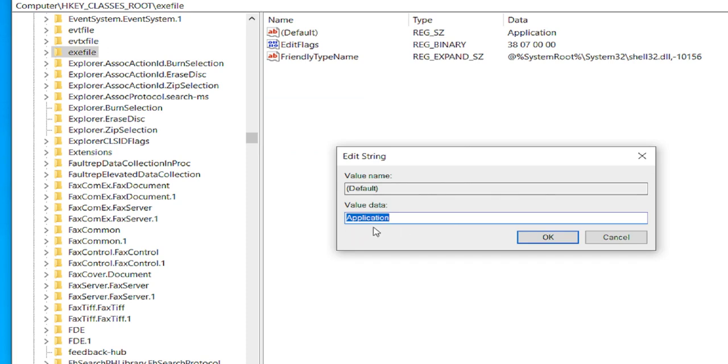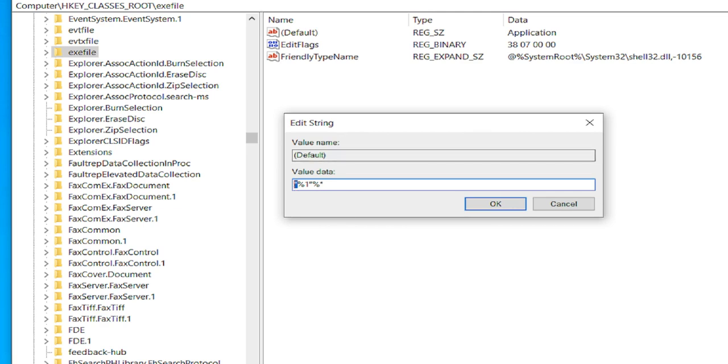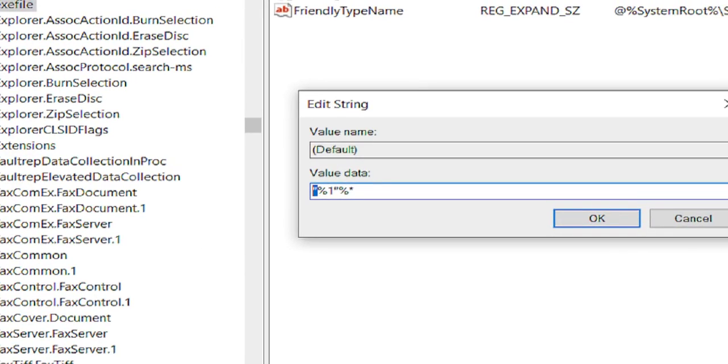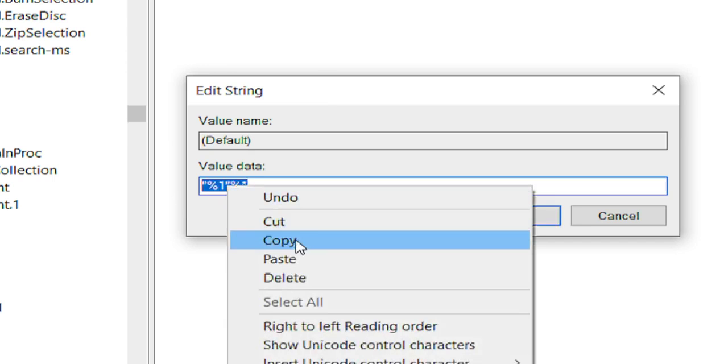The value data is an application, and it needs to be changed to this value: "%1" with the special symbol %* (percent and asterisk), and click on OK. Copy this text.